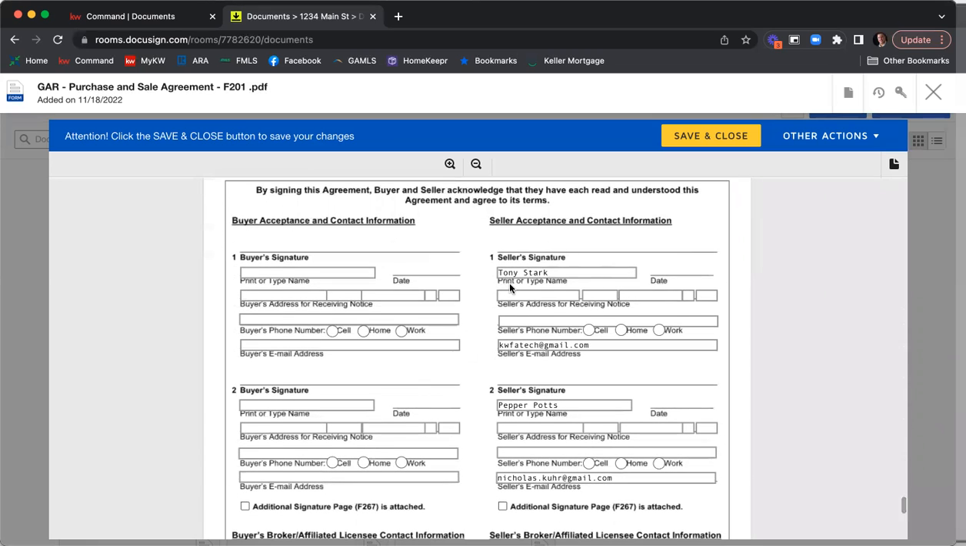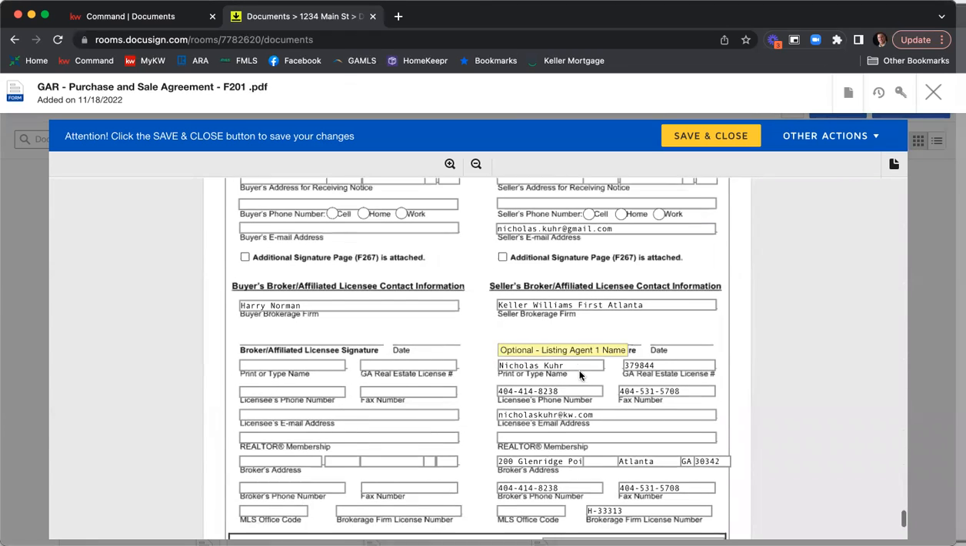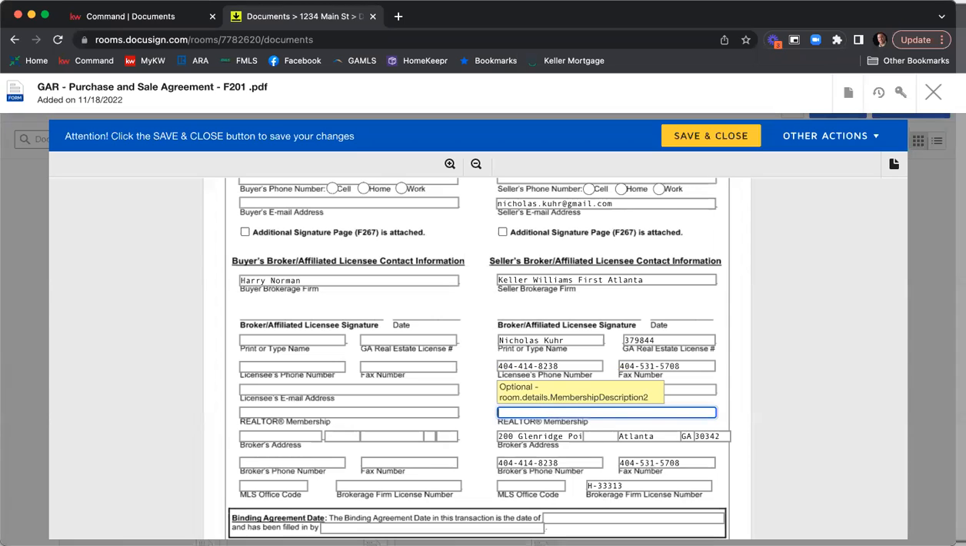All right, so we have our seller's name and email address over here. Good to go. All of my information. So I'm just going to double check and fill in any missing information. All right, and everything's good to go.